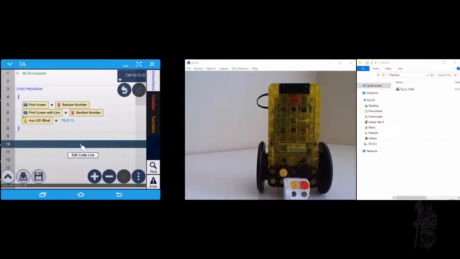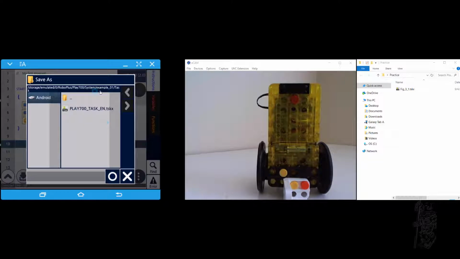Right. So we want to save this first program. So click on Save. And then it happened to be in a folder that says Robot Plus Play 7 System Example. So okay, if you don't like that, you can go out. Let me see. Supposedly I have a task folder already. That's where I put all the previous examples. Okay.